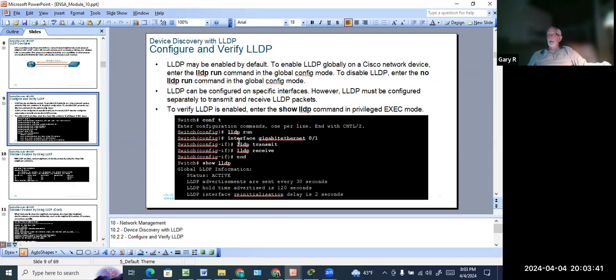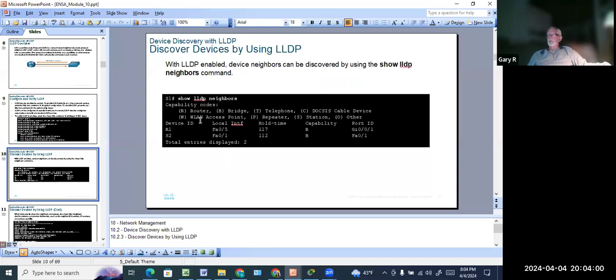Okay. And you have these commands. So globally, you can say LLDP run. And then on an interface, you can say, do you transmit or receive? And then show LLDP to determine what the configuration looks like. And just like I did show CDP neighbors, show LLDP neighbors, and you'll get information about your neighbors.